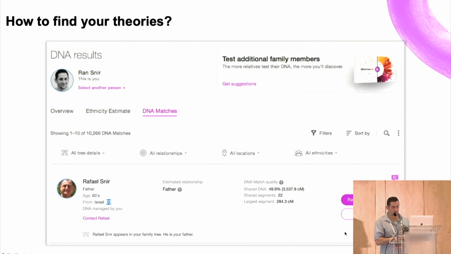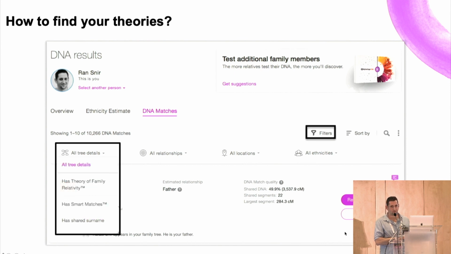I will end up by saying that to find your theory of family relativity, the DNA matches you have with, again, we're coming back to the beginning. Under the filters on your DNA match page, the first drop down will have has theory of family relativity. Once you click on that, you will only be left with the DNA matches for which we were able to find theory. We recently updated the data. We're starting to send emails notifying you on new theories that we found for your kids. And that's pretty much it.